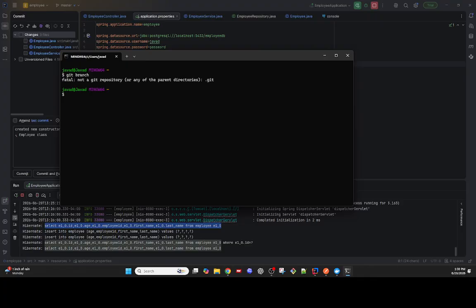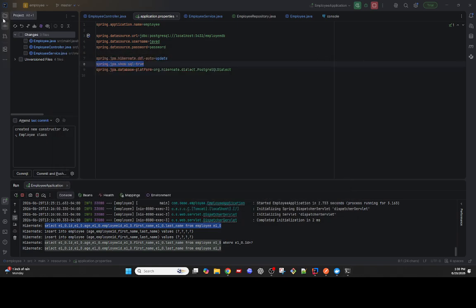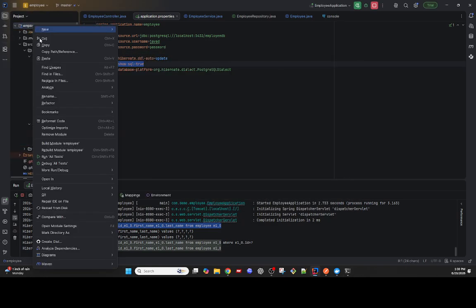It says git branch: fatal, not a Git repository. Oh my God, I'm not even in a Git repository. So that makes sense. Let's go to that repository.